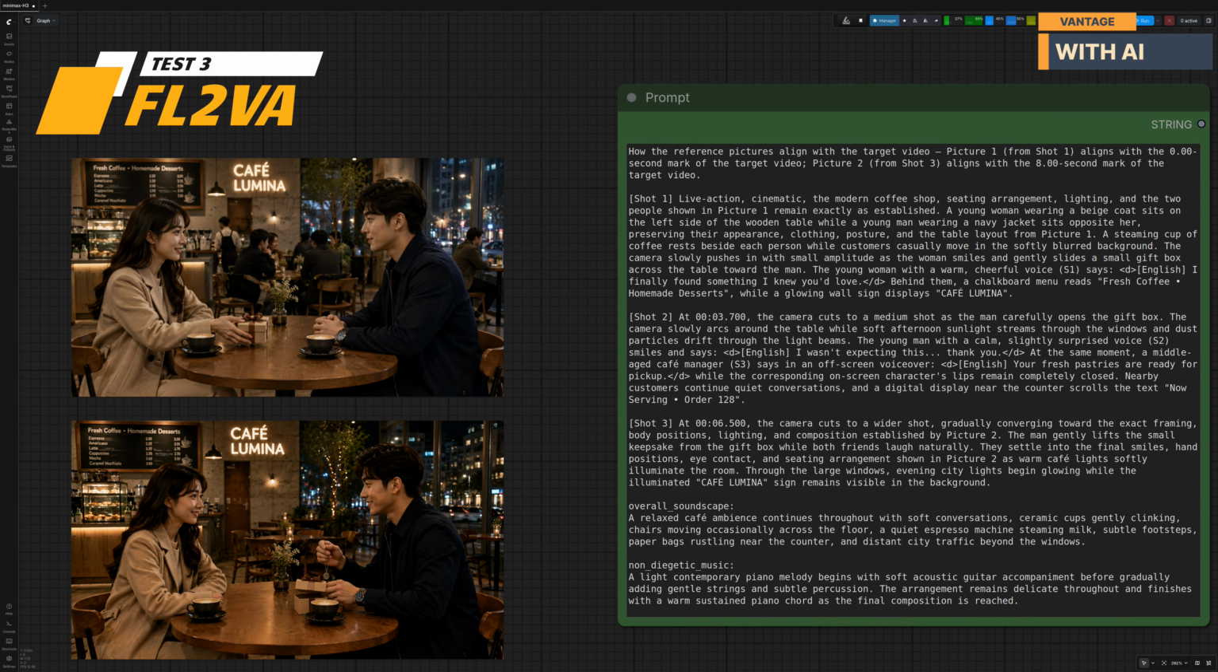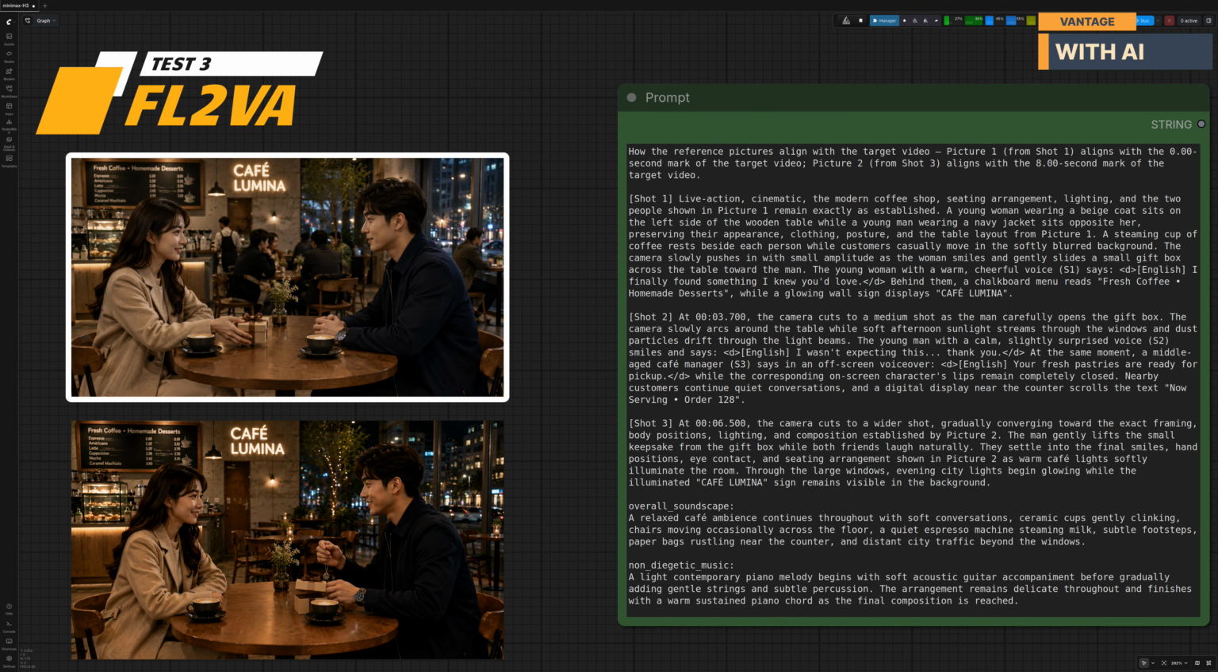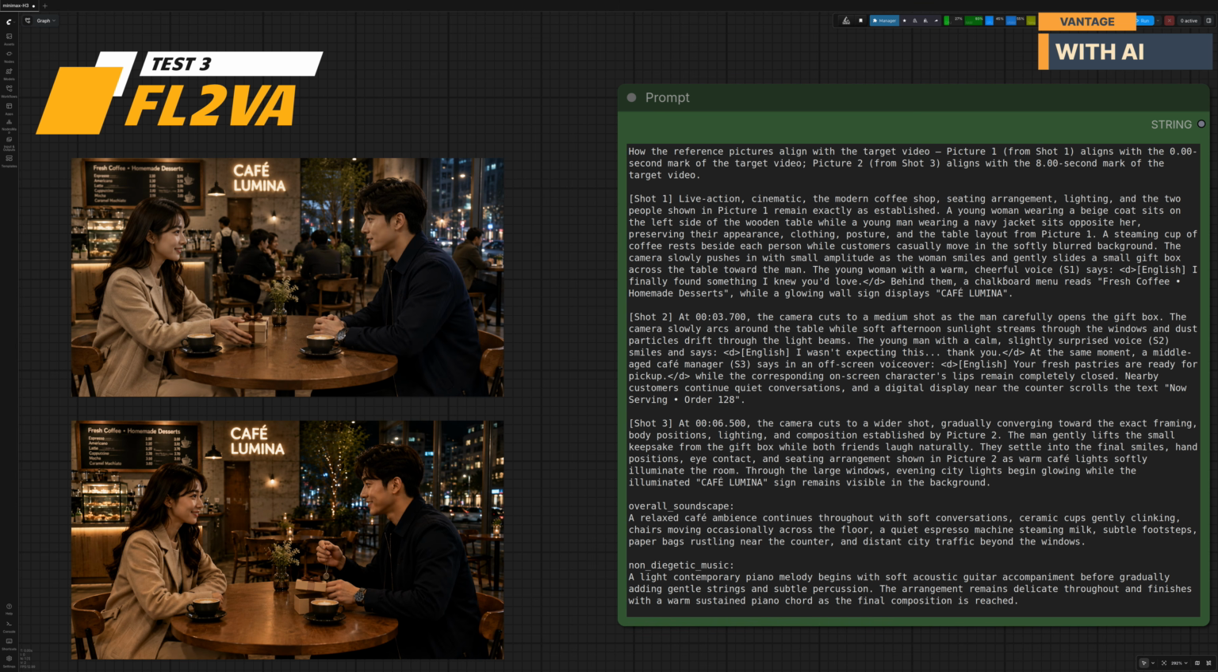For our next test, we'll use both a starting and ending image. The prompt takes us from the first image to the second, filling in what happens in between. Here, a woman surprises her friend with a gift in a cozy cafe. They open it, chat a bit, and the scene smoothly leads into the final image where the gift has been revealed.